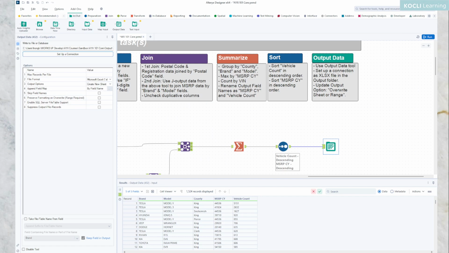And as soon as you click, you can notice the options in the configuration on the left will change according to the Excel file type. And from the option box, number 3, output option. I usually have this output option selected as overwrite sheet or range. In this case, the Output Data Tool will overwrite the specified file every time you hit run.